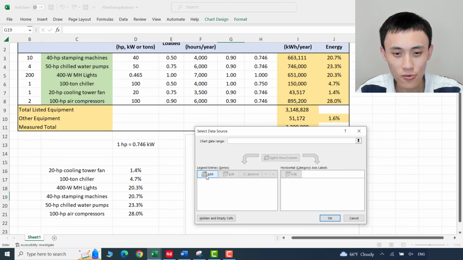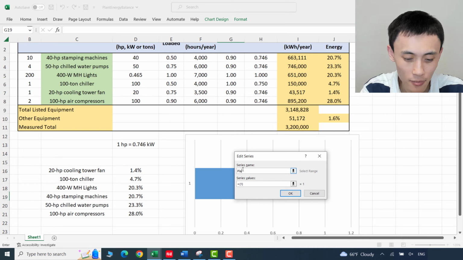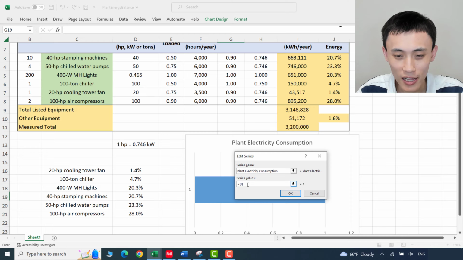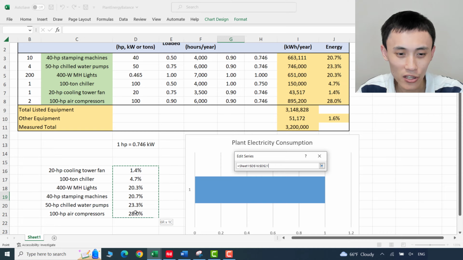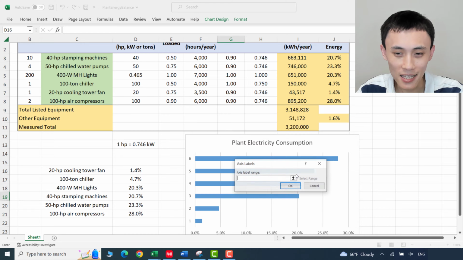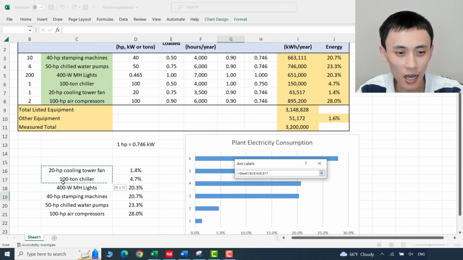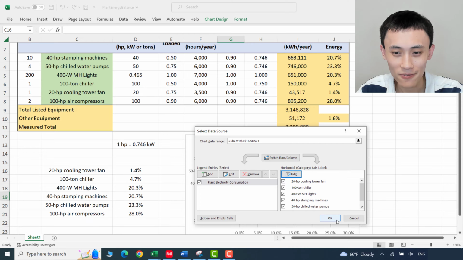Then we are going to add a series, so add. For the series name, let's call it plant electricity consumption. For the series values, let's delete this equals to 1, otherwise you might get an error message. Then let's select all the numbers, then say OK. And for the horizontal axis, so it's actually the vertical axis, we want to have all those names for each equipment. Click on Edit, then select all this equipment. Then say OK, then say OK for the graph.